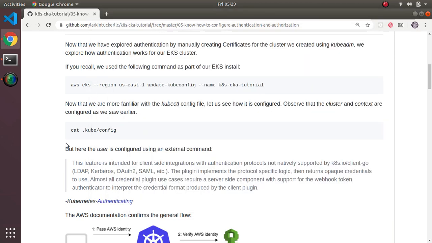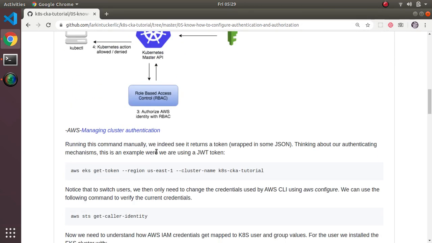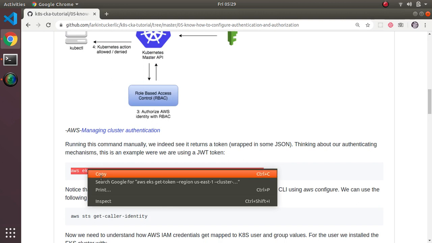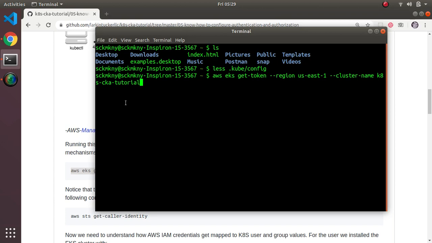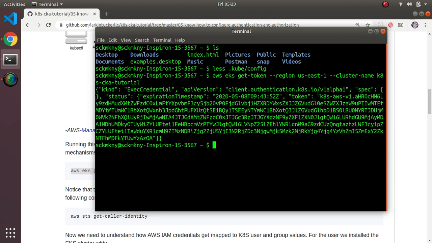I'm going to copy and paste it here. If I scroll down, we can see that if I just unwind that command and run it manually, you can see you get some JSON back. It has some structure to it, but ultimately the payload is a token right here. And that's the token that kubectl is going to use to communicate to the backend server.